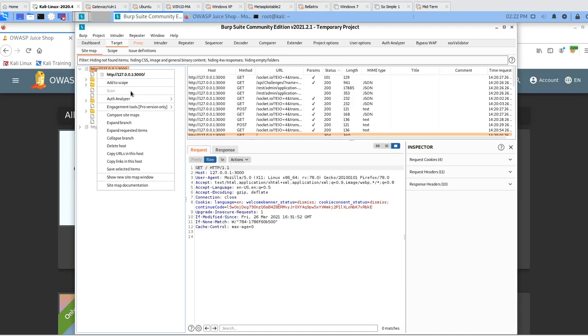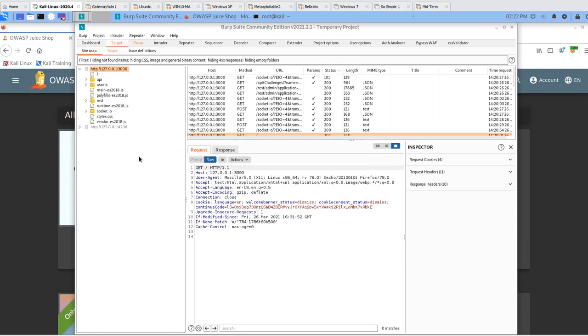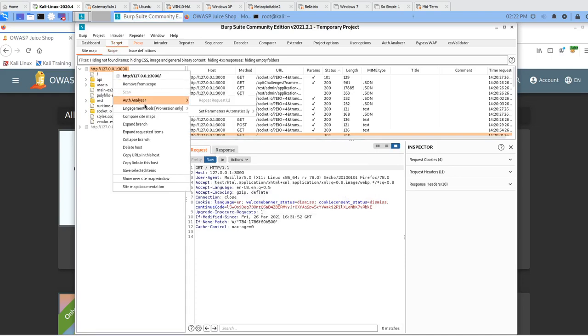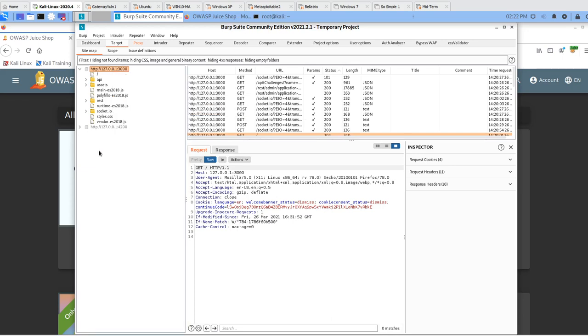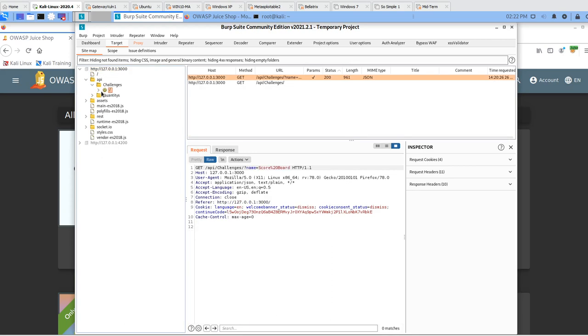It used to be that you had the scan option here. You could add the scope here. If you want to keep this specific IP address to a scope, you can add it to a scope. Compare sitemaps. There's a few other things you could do, like the scanner that used to be here. Auth analyzer tries to do automatic authentication analyzing. We'll get to some of these later, but you could expand here and see what information has been pulled through from those basic requests we sent.